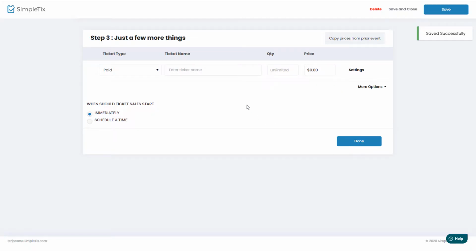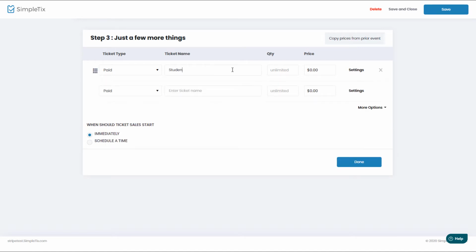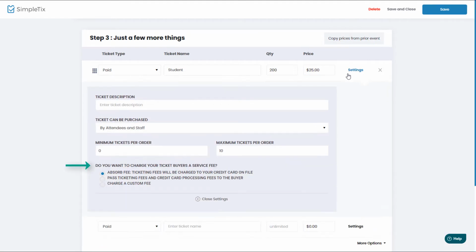And now we'll set our ticket types. So I'll look at the student rate here. There will be a maximum of 200 students, and the ticket price will be $25. Now, if I'd like to set a service fee, I can totally do that. I'll click settings here, and I'll choose what type of service fee I'd like to do.